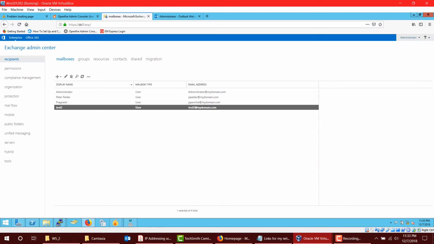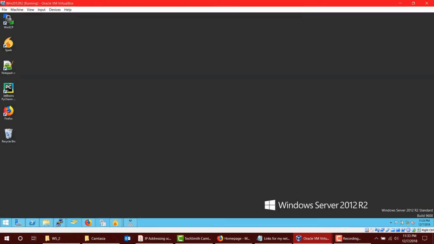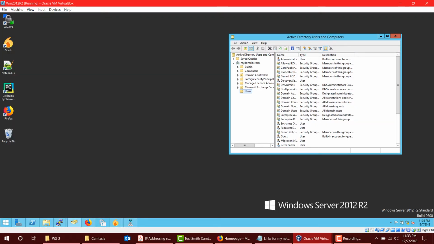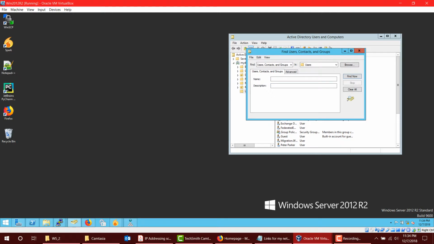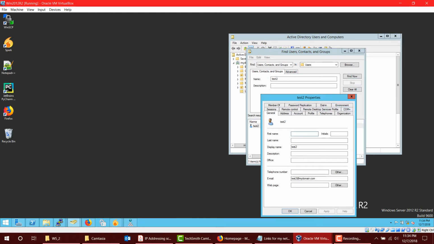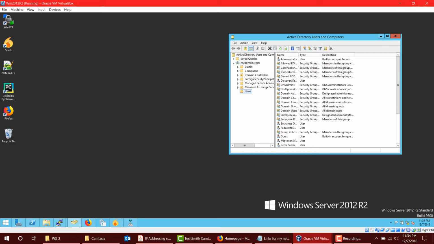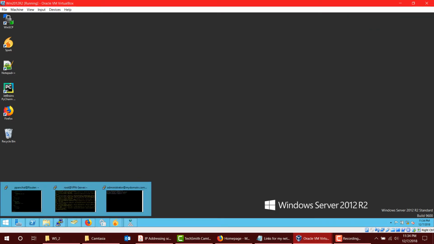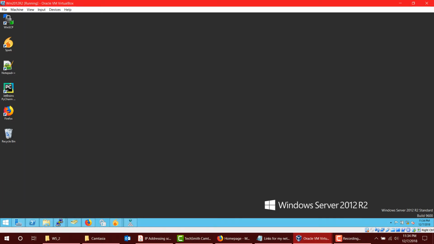So we can see there is a new mailbox created, test2, and in Active Directory we can just look up the user, test2. There we go. So now this customized script can be run on this machine, which will lighten the work of creating a mailbox and account by just running a simple script providing the name and the password.